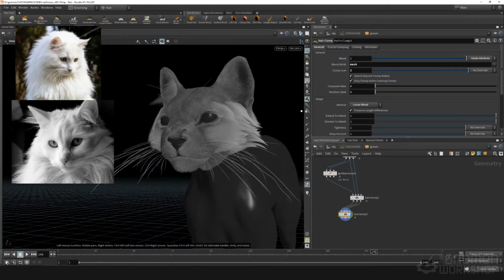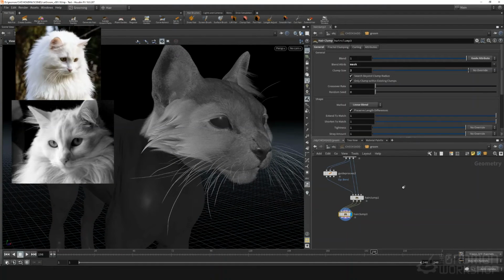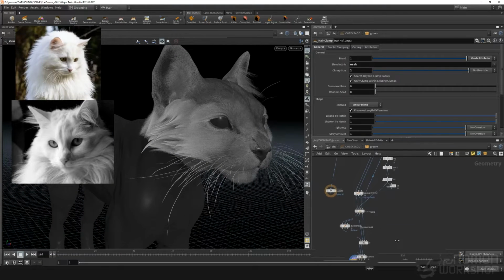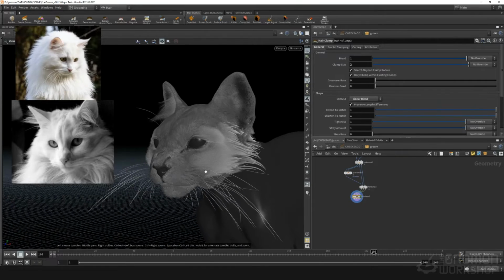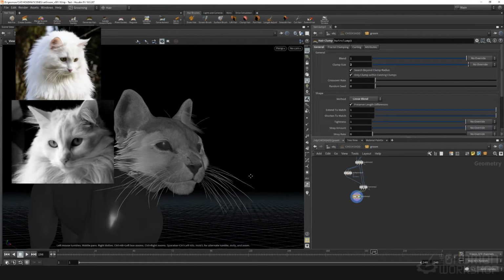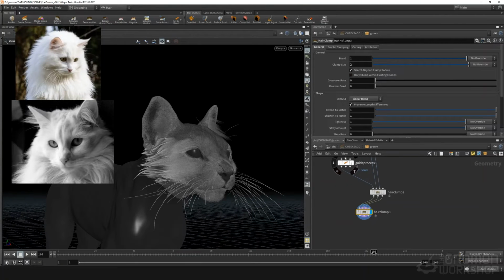I'll also try if I can incorporate two separate clump levels: second level clumps, which are the clumps within the first clumps, and then there's third level clumps, which would be like micro detail and stuff like that.